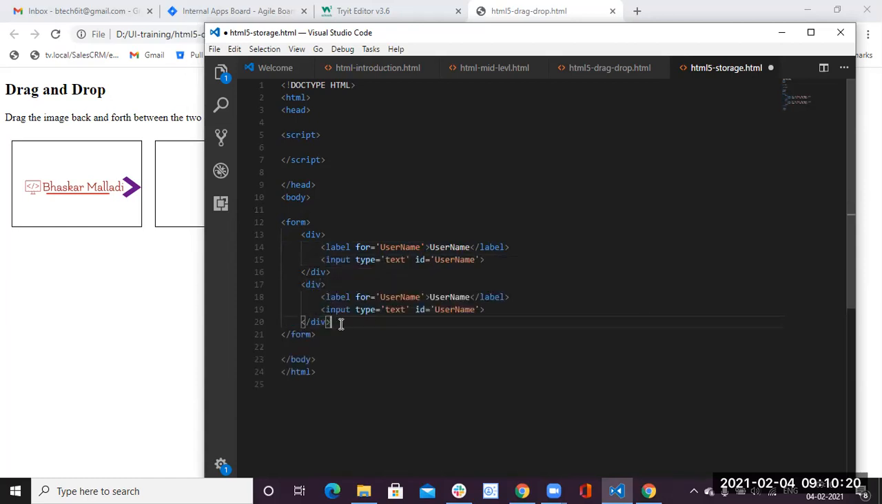Okay, password. Next, we'll change now the password and the label for password, and the same thing will copy here. Now, we'll keep one button here. No need for that label, right?